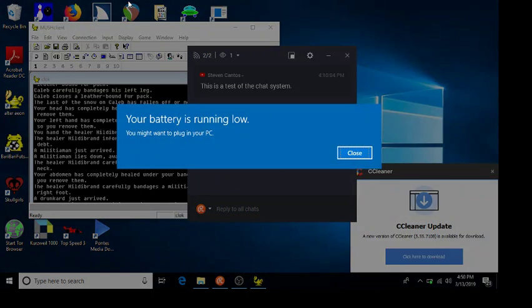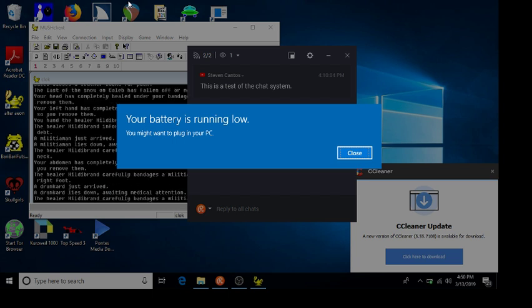Your battery is running low. You might want to plug in your PC. Hey, I thought my... A citizen exits the infirmary, having been restored to full health. What's wrong with my charger? Come on. I asked, can you please plug it in? Here. Thanks. I don't want my stream to end prematurely.